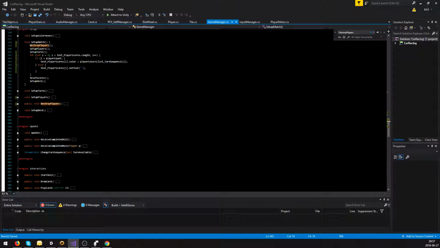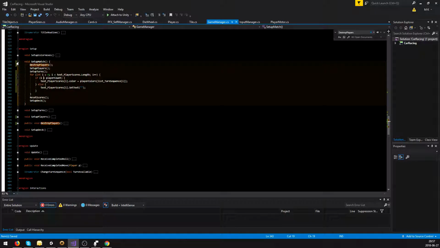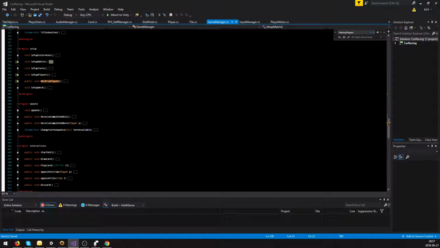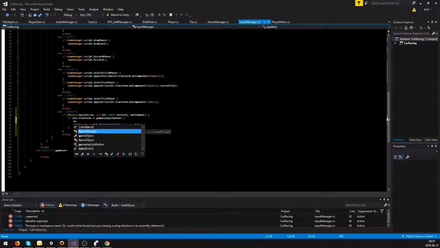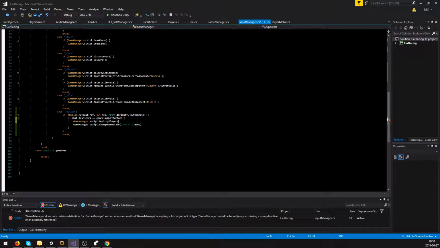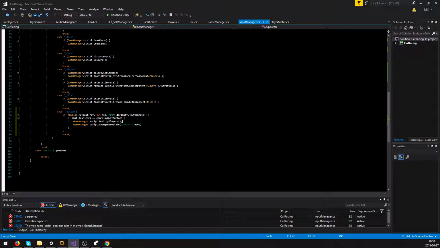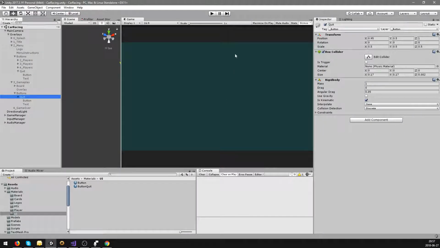There may be sounds that keep on playing, all sorts of bugs that we may have here because of this continuity stuff. But it's fine, it's not a huge deal. So copy destroy players. Go game manager dot script, paste. Open close. Semicolon. Save. Okay, so we're going back to the menu. Let's see if this works.